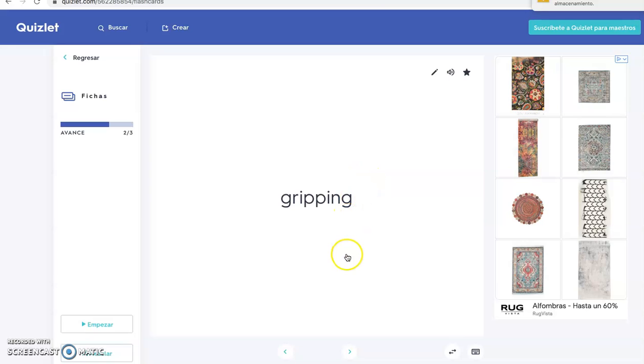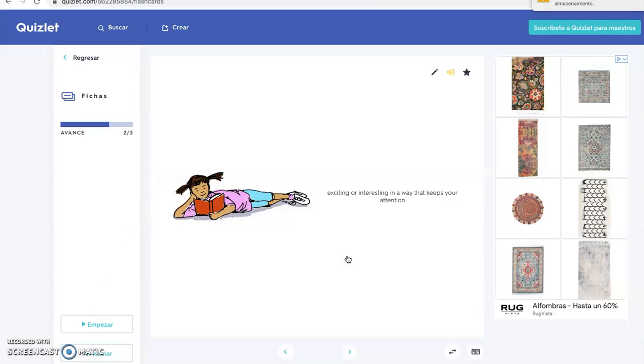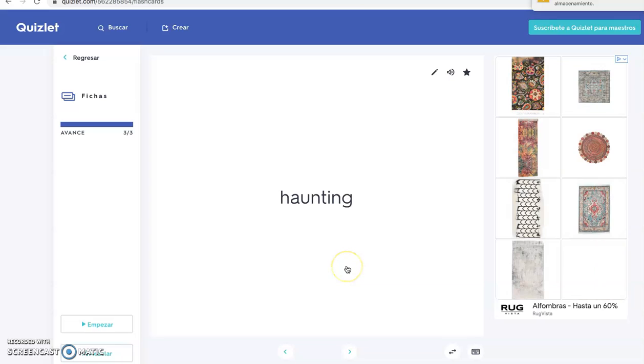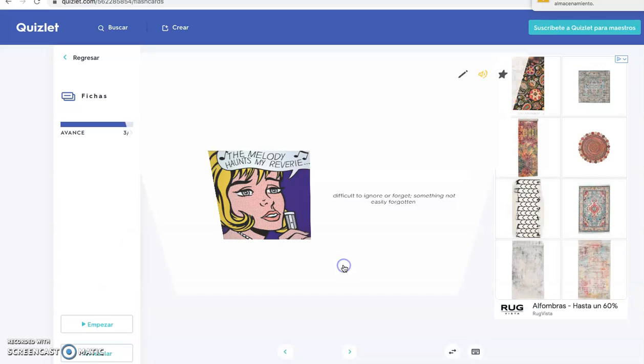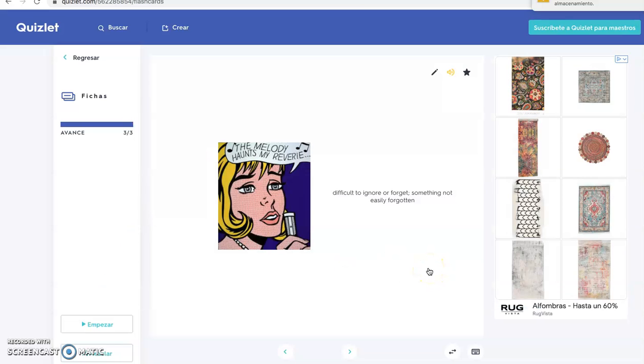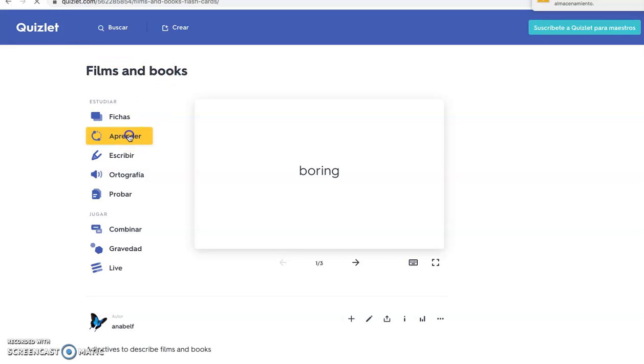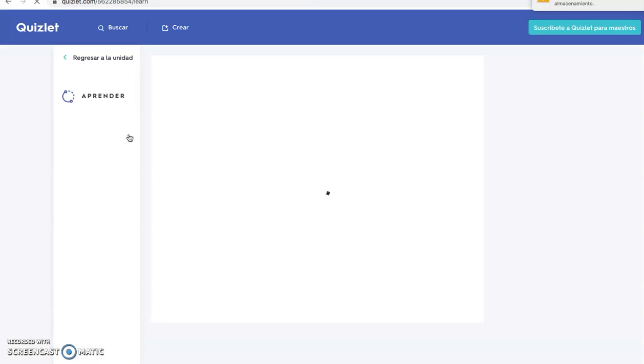Okay. So gripping. Exciting or interesting in a way that keeps your attention. And you have the sound as well. Okay. Haunting. What is haunting? So you try to remember. Difficult to ignore or forget. Something not easily forgotten. Okay, so that would be flashcards, for example, just to practice and just to revise some words. Then you can test yourself with the aprender or learning.